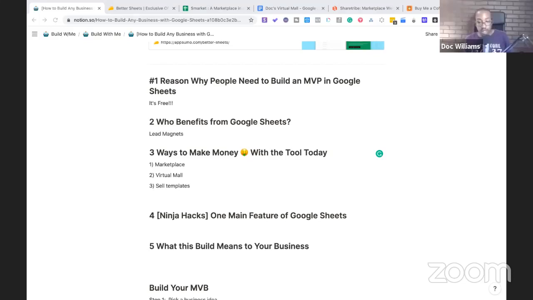Okay. Awesome. Now let's talk about ninja hacks. Give me one main feature of Google Sheets that every time you talk about it, it's like a giant aha moment. And it happens like every single time you talk about Google Sheets. Like every time, no matter how many times you demonstrate it, people are like, you can do what with Google Sheets? Could you tell me a little bit about that?